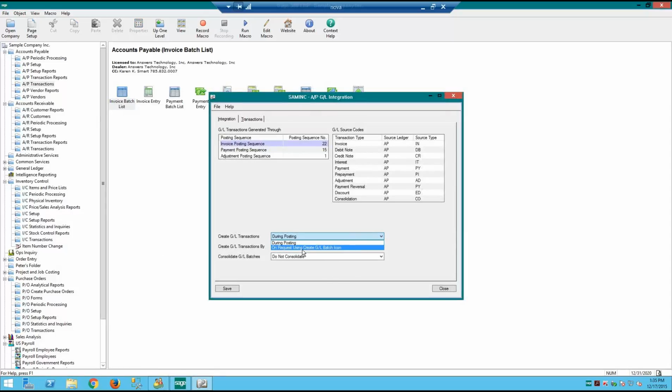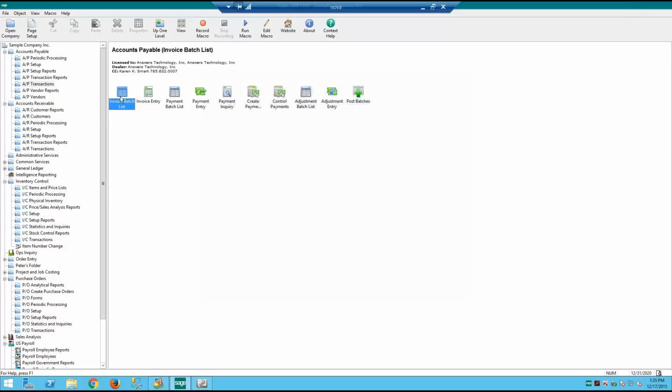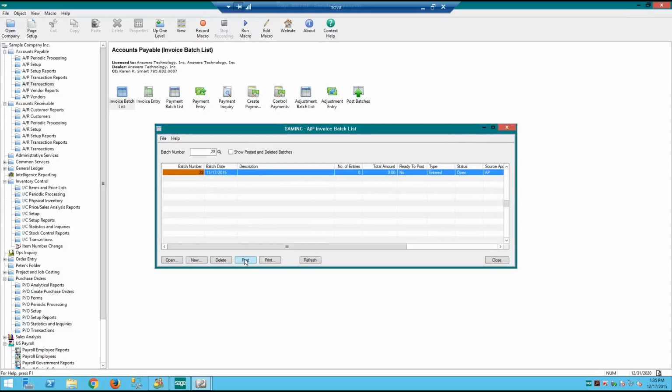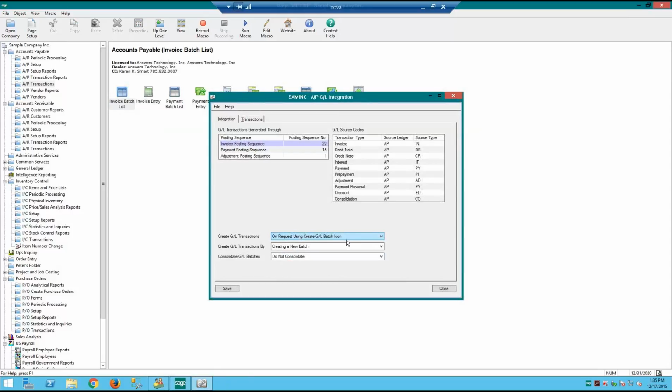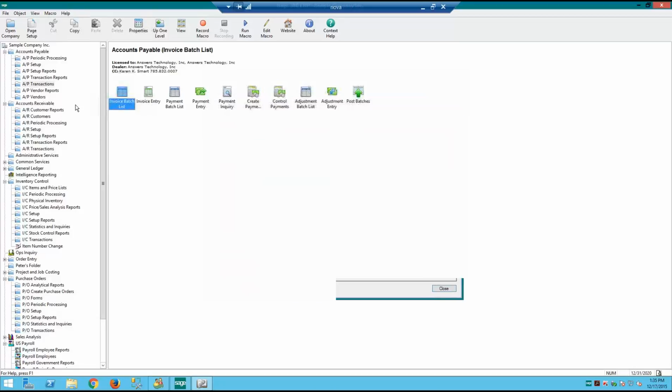So if it's set to on request using create GL batch icon, okay, even if you go over to invoice batch list and you hit the post button, that's not posting it over to the general ledger, okay, if you have it set to that setting, on request using GL batch icon. That's only posting the transactions down into accounts payable so that you can then pay the invoices or have cut the checks and things of that nature. You would still need to go back in to the AP periodic processing and go ahead and release those batches to general ledger and then post them down over there into the general ledger. Okay.